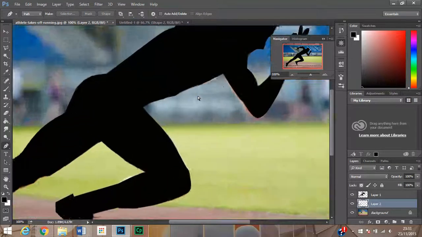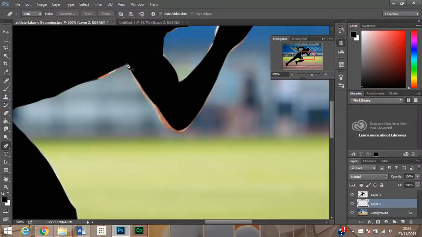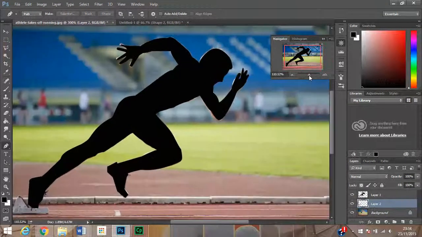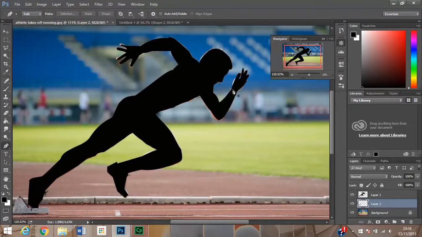So remember, zoom right into these points here. You won't want something like this. Make sure that you make it nice and tidy, rather than mine here, which is a little bit messy. And that's really how you do a very basic silhouette. Okay, thank you.